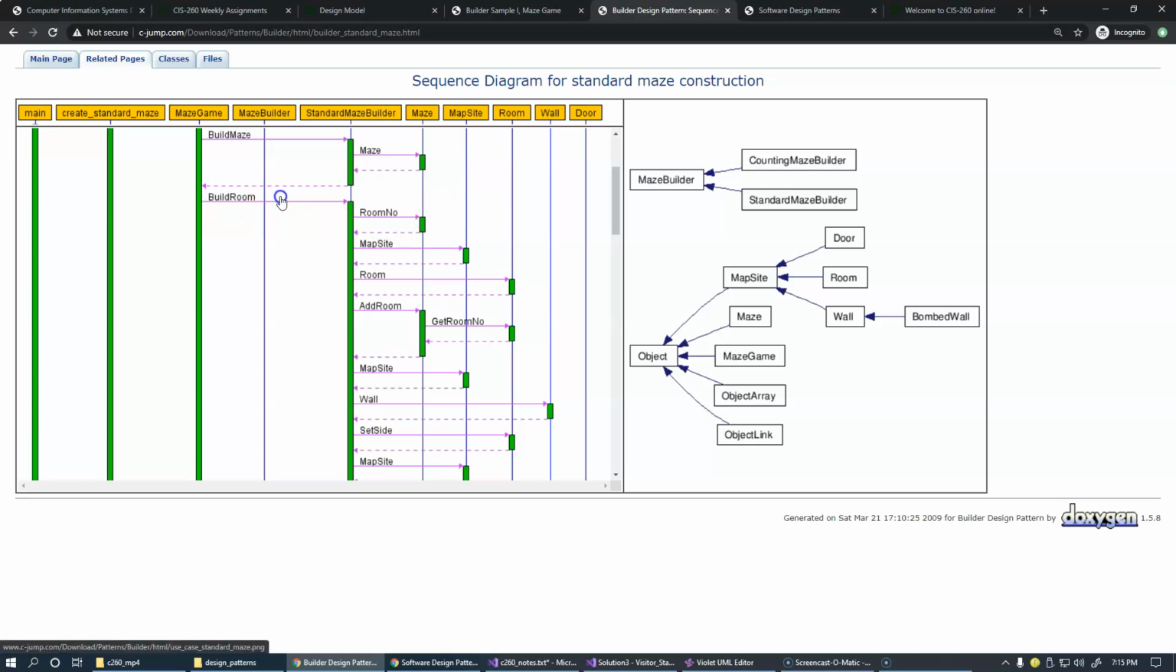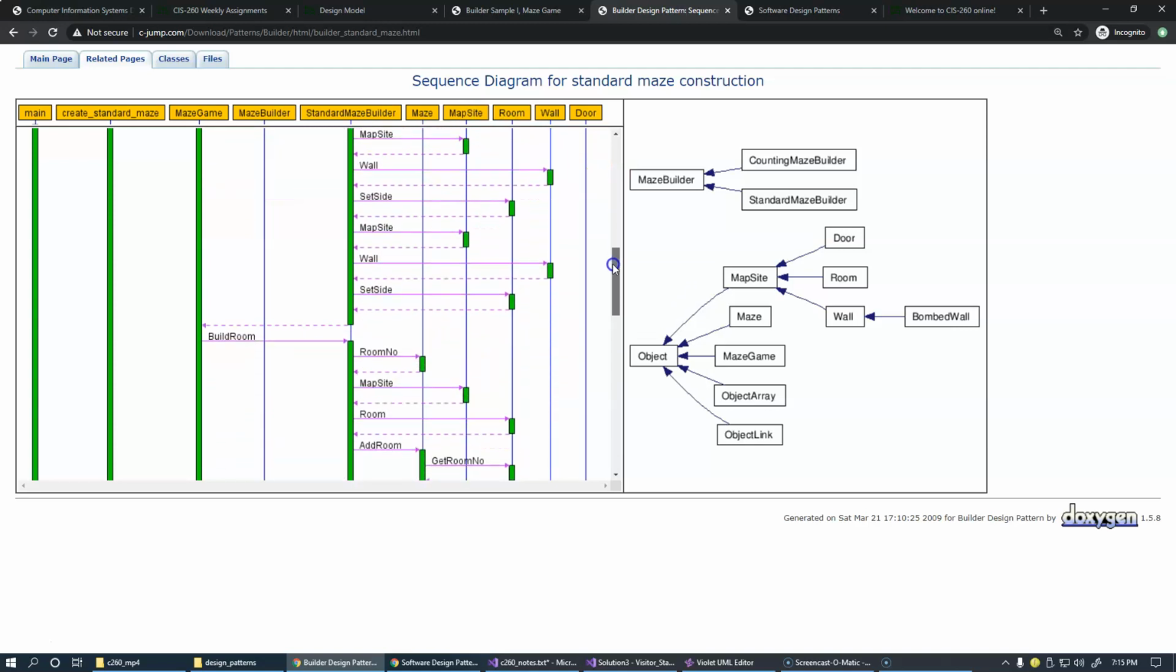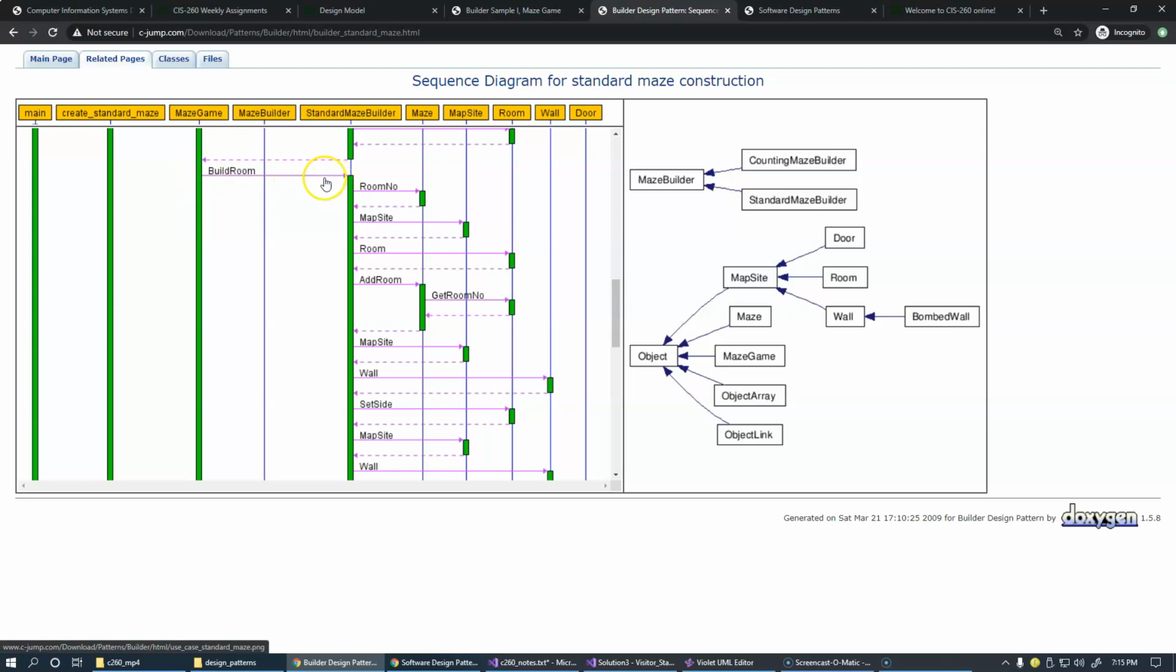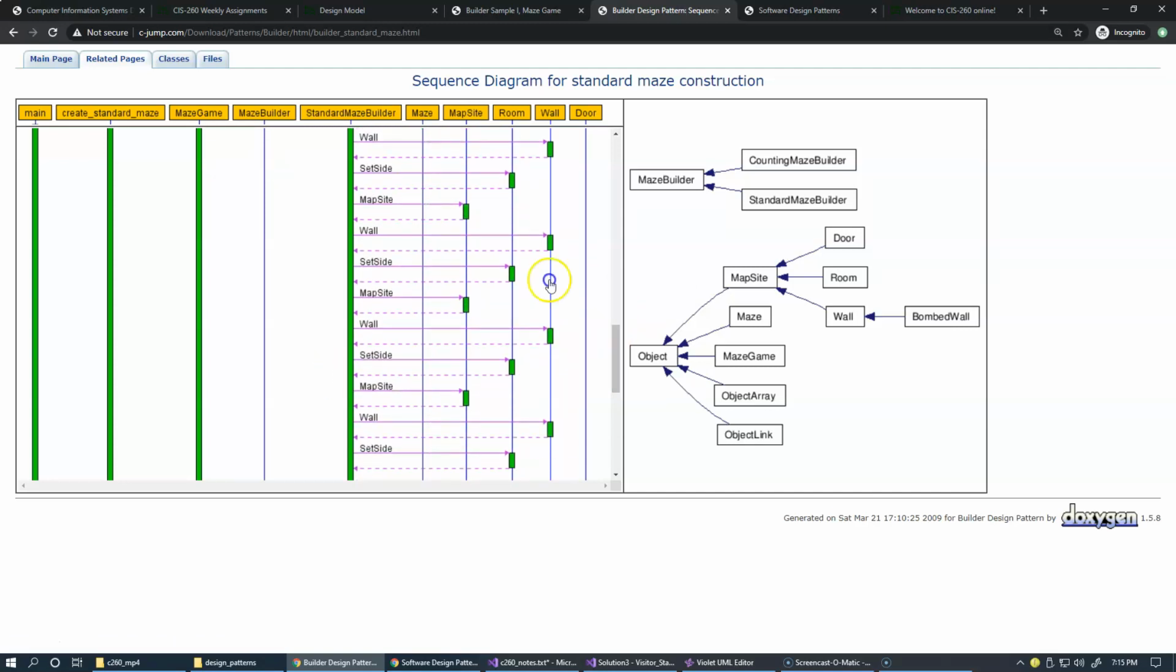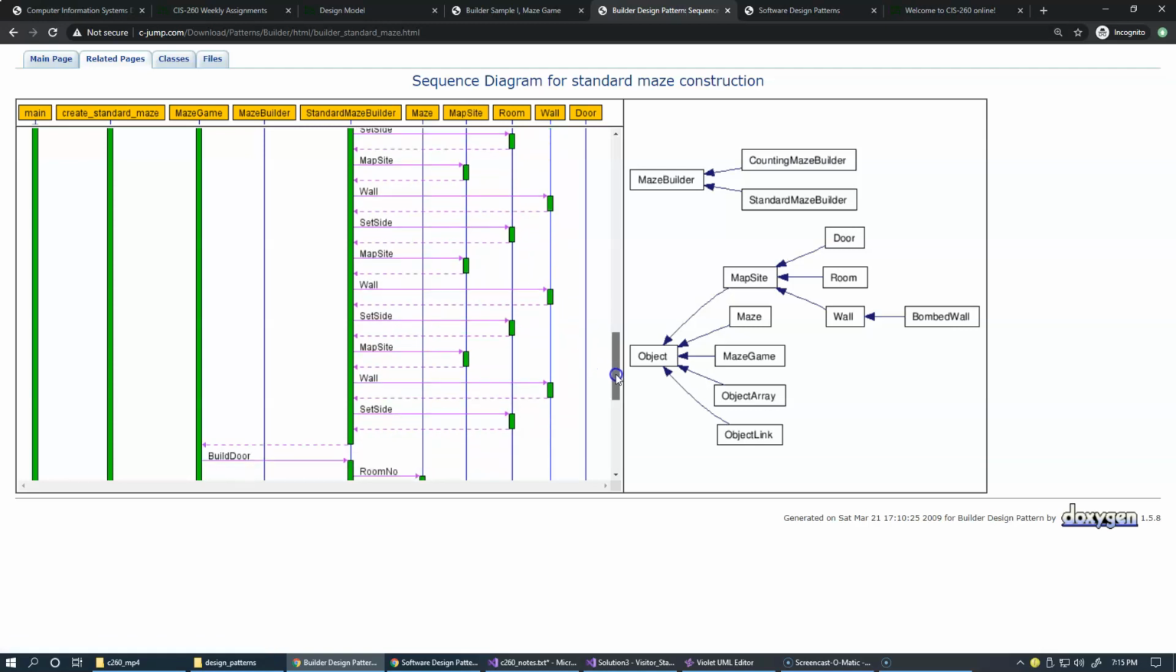And after this completion is done, we were talking about building the room, and we gave this responsibility to the standard maze builder. The next thing that we build is the second room. It just demonstrates that we can build multiple rooms, and this entire story repeats itself again. There's a construction of the room. After construction of the second room, we build the walls, and again there are 4 walls being built, and then we call room set side so that the room gets reference to the 4 different walls that it contains.